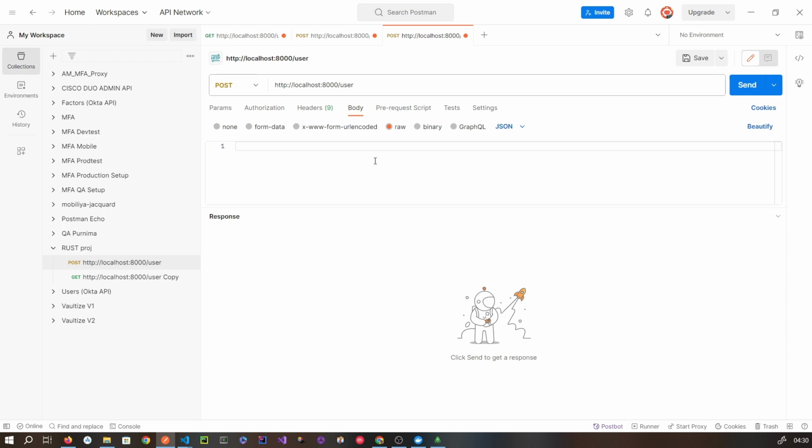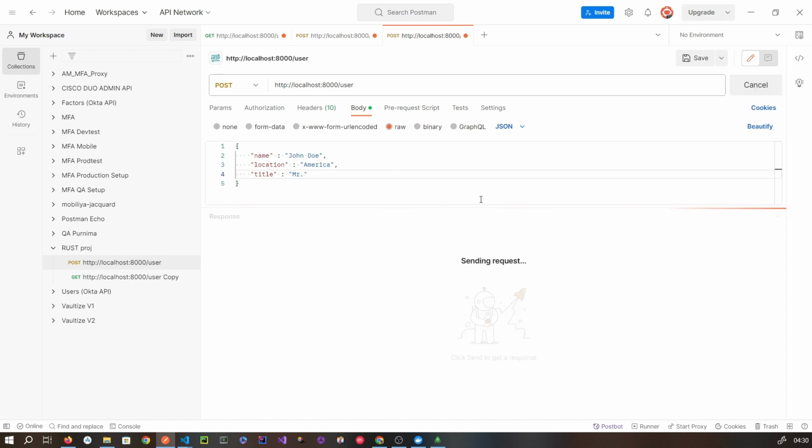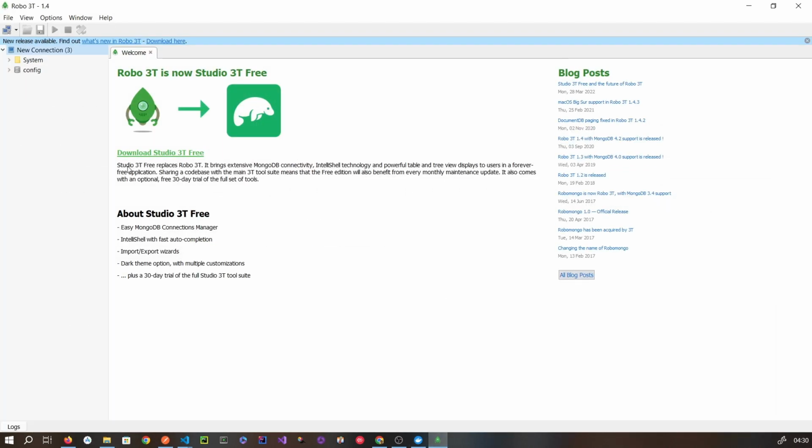Here in the body, we are going to pass raw data. The first parameter is name, which is going to be John, location, America, and title, Mr. Okay, let's try this method. So we have received an insert ID. I will keep this output as it is and we'll go to Mongo.